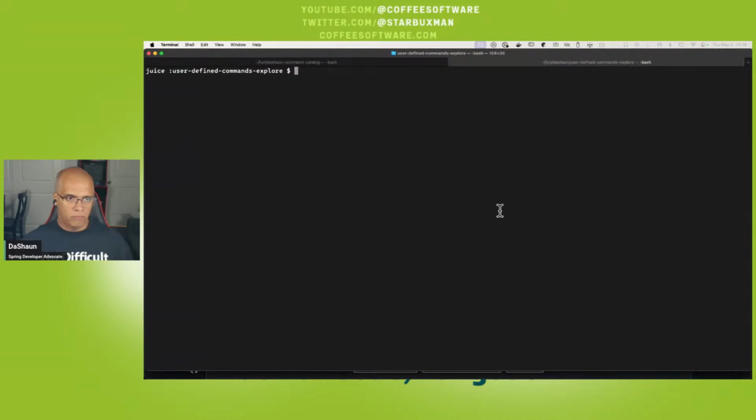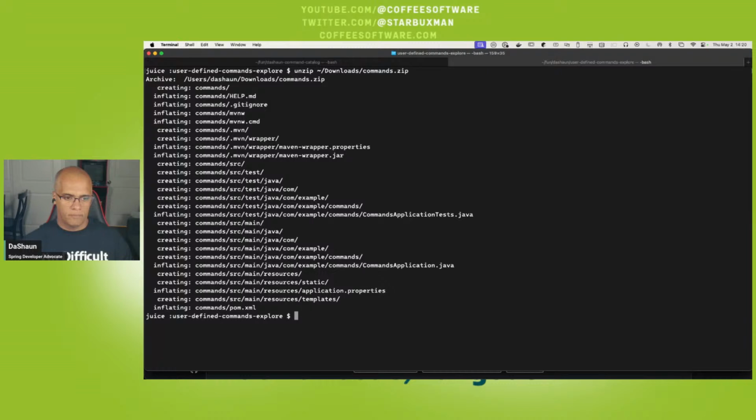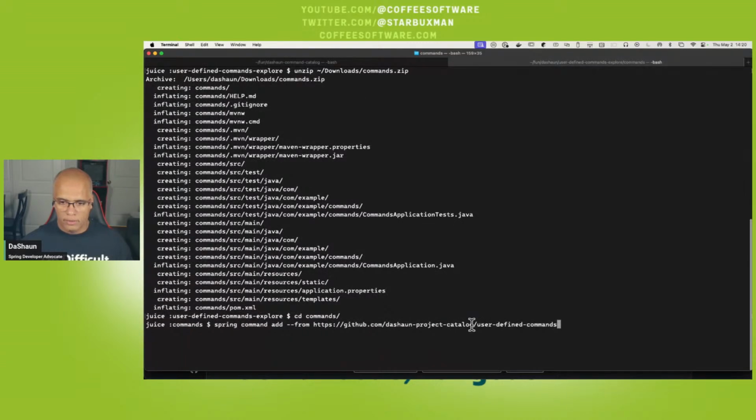And then I'm going to bring it in here. And I can just do it in there, right? This works just fine. And I'm going to do my Spring Boot add command. So I'm bringing in this project catalog, these user-defined commands. Oh, you know what? I wonder if it's because this URL is a part of that catalog. Let's do this and just see what it does. We're working through it.